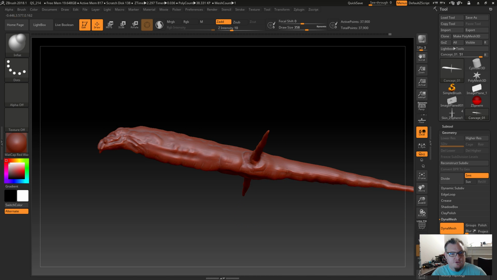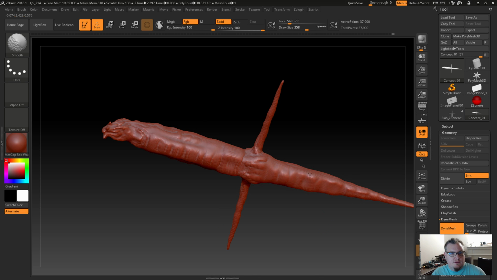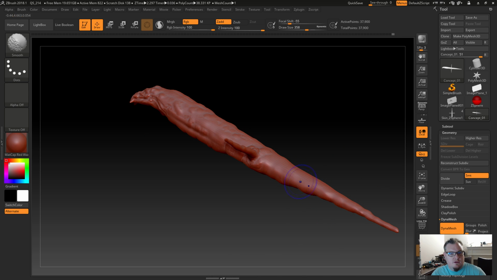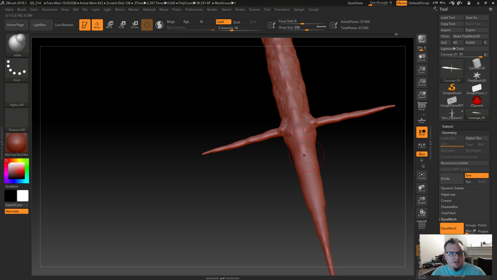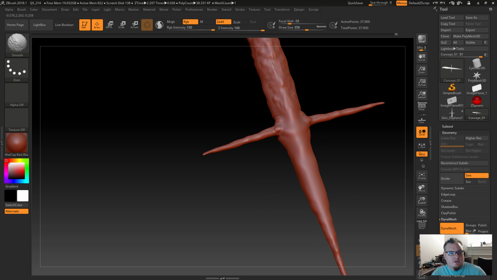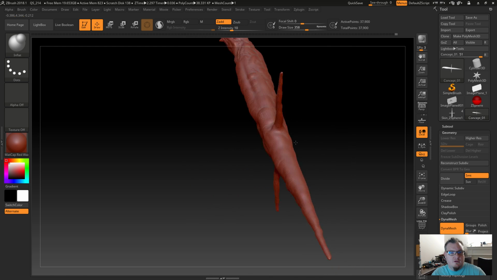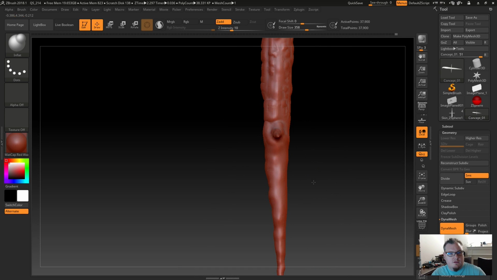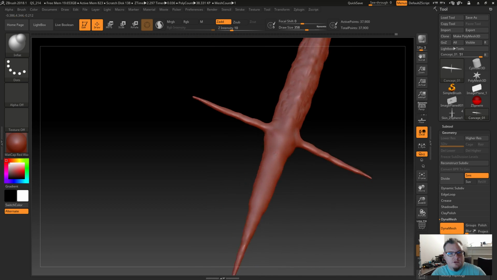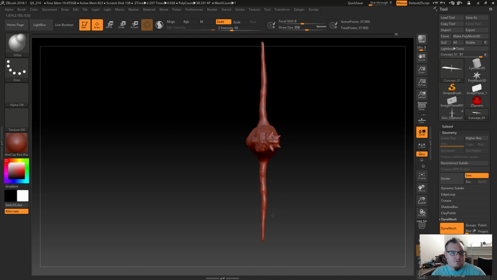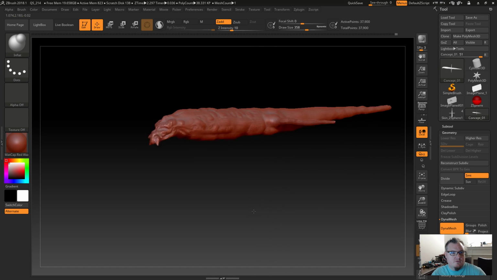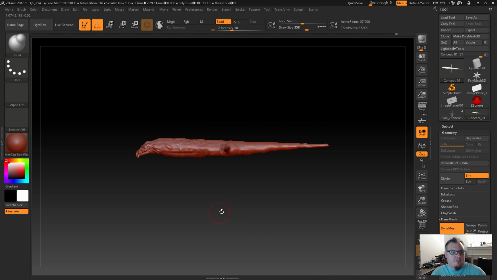A nice even flow from the head all the way down to the tail, with the width and the taper of the body. So just gently smoothing some of this back in. Okay, a little off axis here, so. Okay, so let's save again.